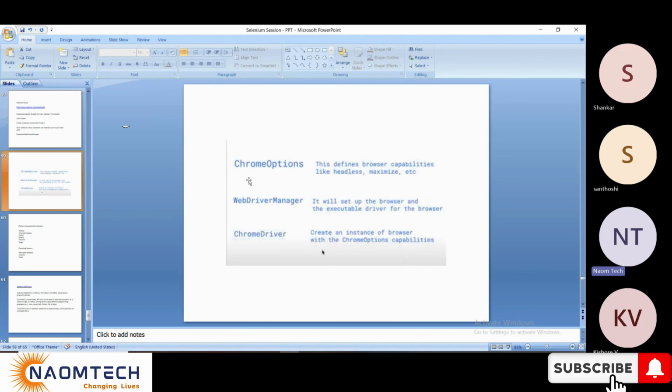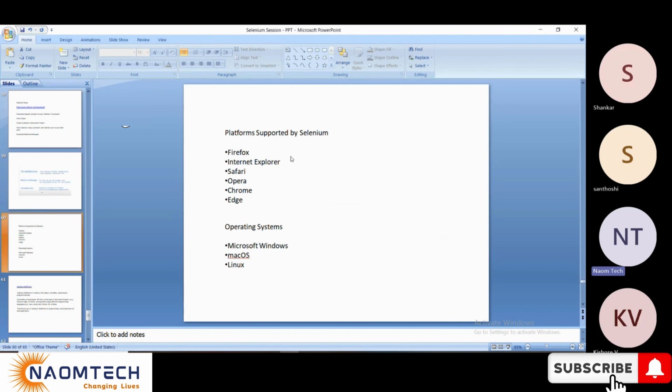Actually, before we talk about all this, there is something we need to quickly understand. Selenium, as a framework, supports multiple browser platforms. The most popular browser platforms supported by Selenium are Firefox, Internet Explorer, Safari, Opera, Chrome, Edge. And the operating systems supported by Selenium are Microsoft Windows, Mac OS, and Linux. These three OS are supported by the Selenium framework. This is a quick idea for you.